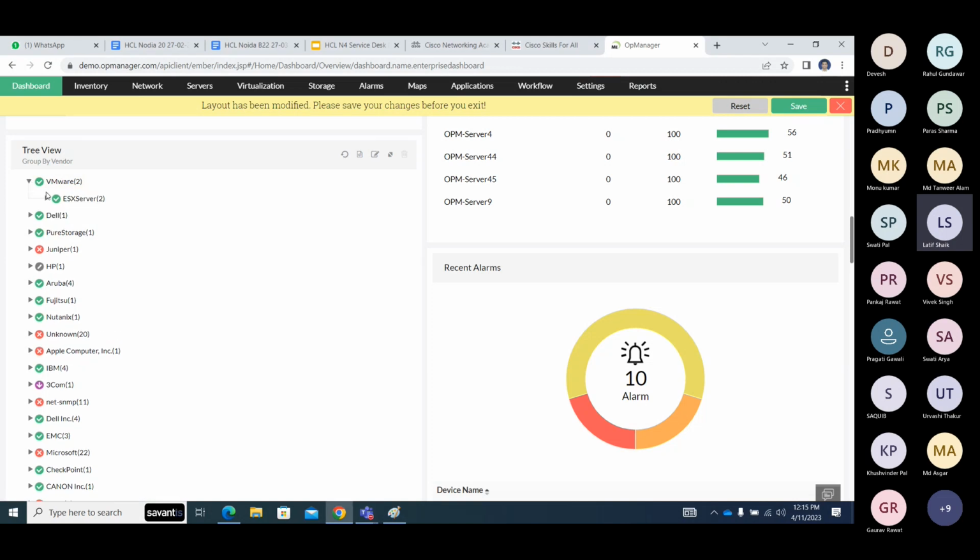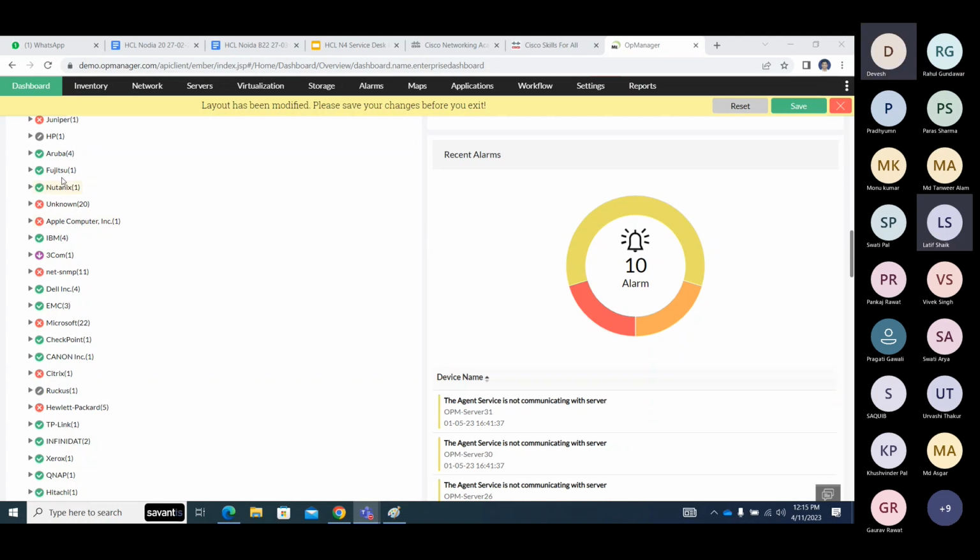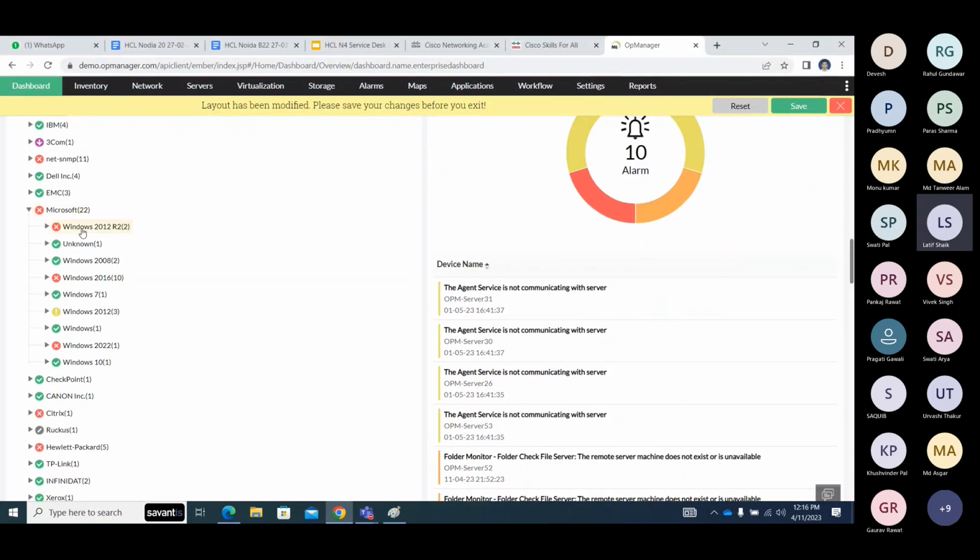See, so VMware, the VMware organization, has two servers. So vendor wise, we are able to see it. Guys, are you able to hear? Okay. So you can see Fusey, HP, Juniper, 3Com, IBM, Dell, Microsoft. So there are two servers. A new server is also added, Microsoft Server 2022. This server and this server have issues, so this may require some troubleshooting.